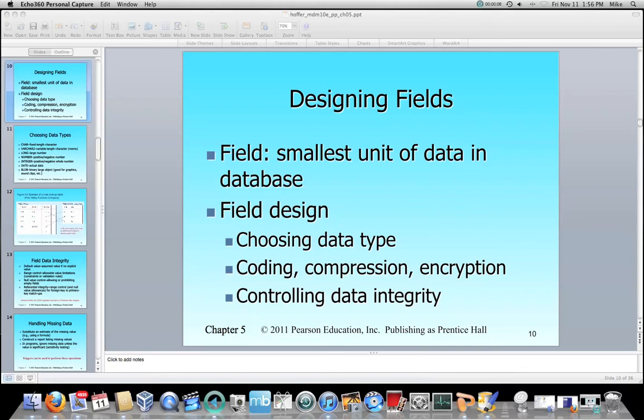So we have gotten to the point where we are going to talk about actually putting together the attributes. So now attributes are going to be converted into fields. As far as the database is concerned, it is the smallest unit of data in the database.